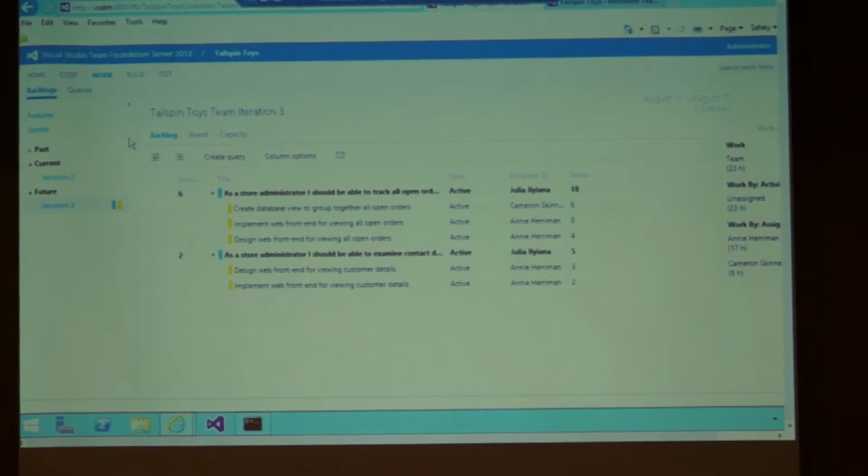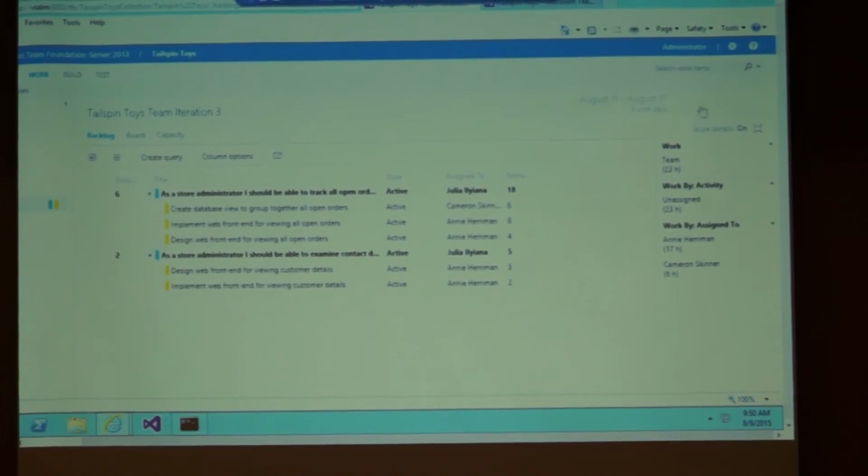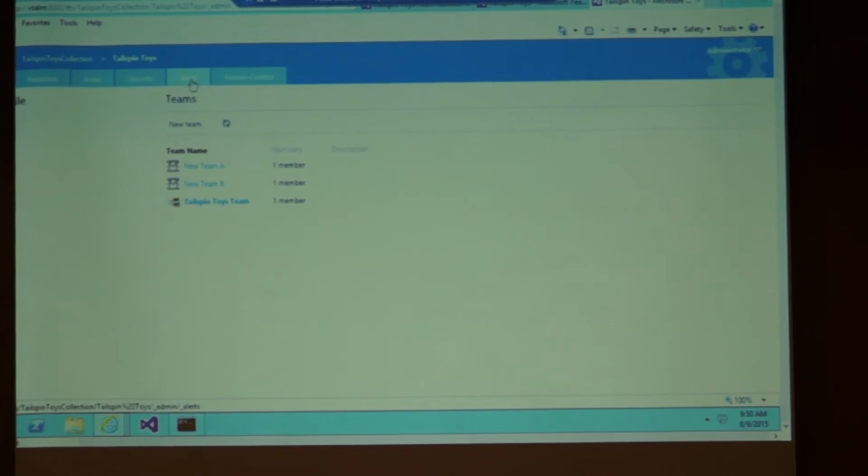Any questions about any of that so far? Okay. The one thing I want to do is I want to go back and I want to show you the alerting real quick.